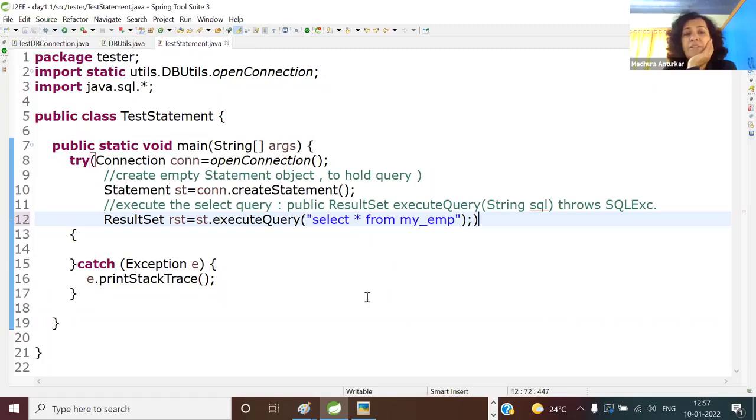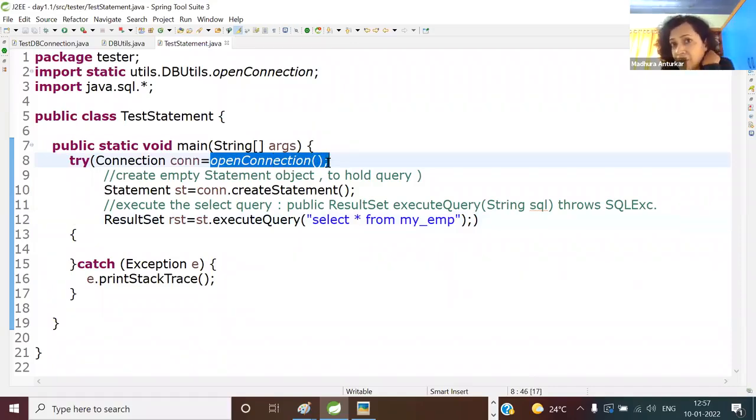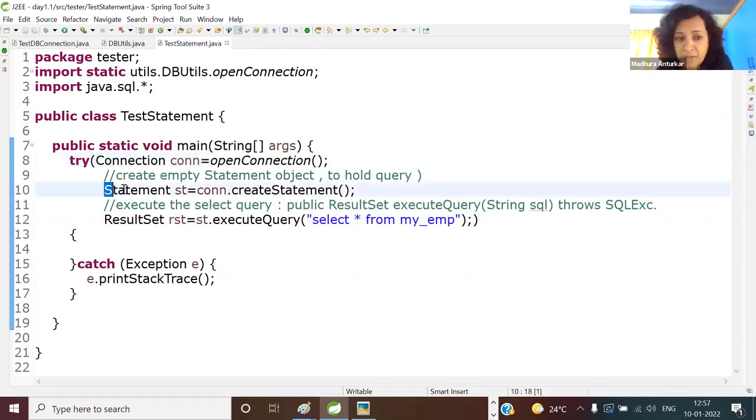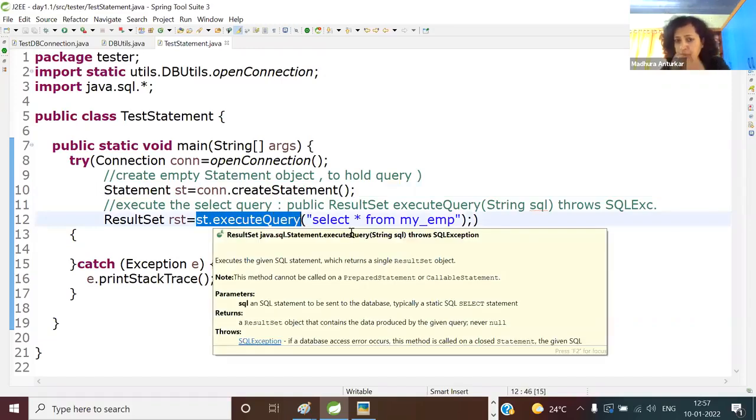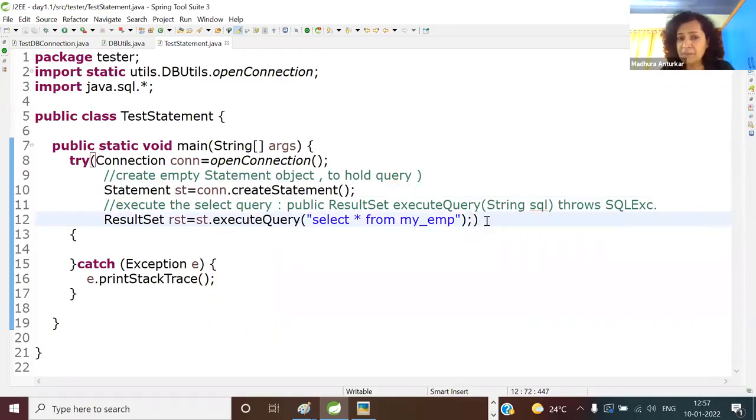So this is where we are pausing here for a 10 minute break. Before that, just confirm that you have opened the connection. You try writing it 10 times, it will return you the same one. Then you have created the empty statement object, which can hold the query later. And here you are passing in the select query.